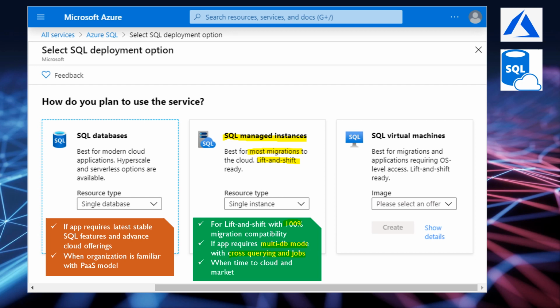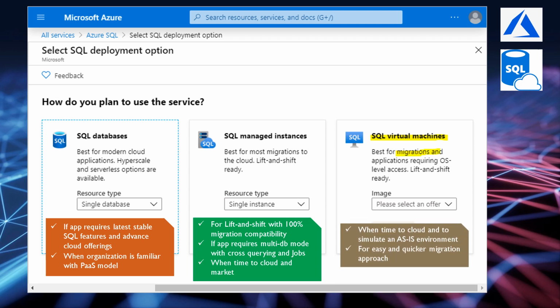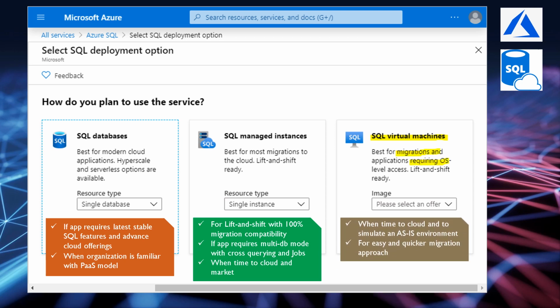And also when the organization thinks about time to cloud and market, the SQL Virtual Machines option is best for migrations and applications requiring OS level access. This option should be considered when the organization thinks about time to cloud and wants to simulate an as-is environment. This option should be an easier and quicker migration approach compared to other SQL deployment options.